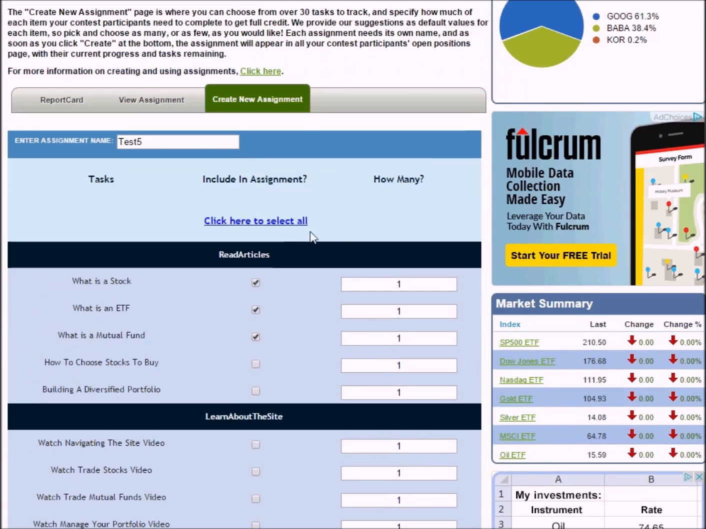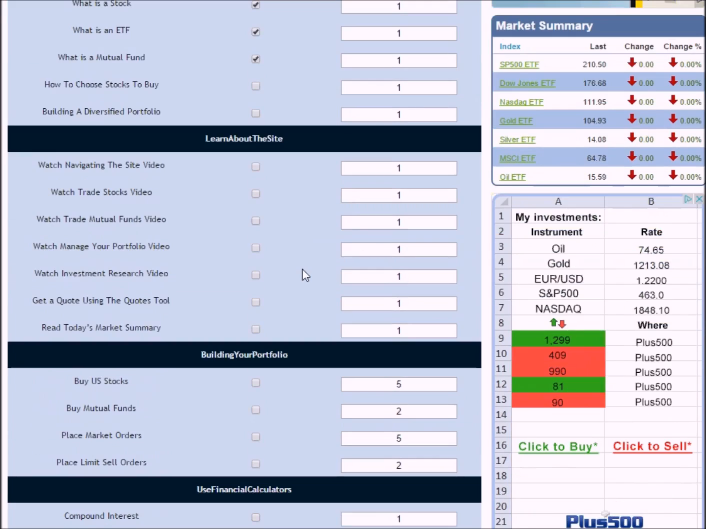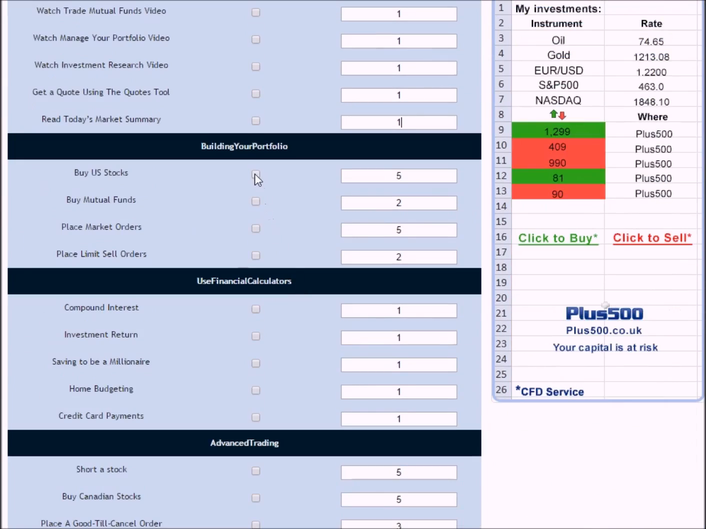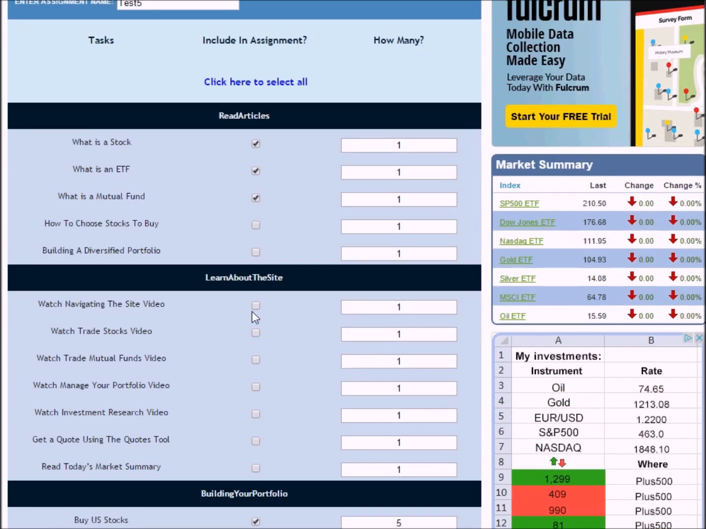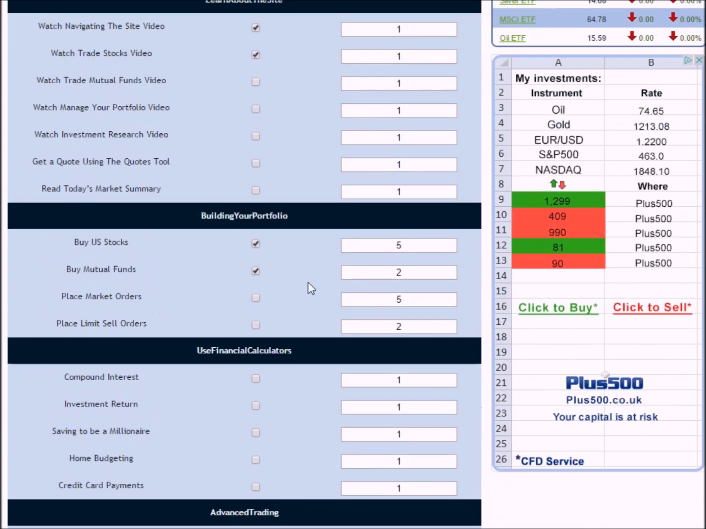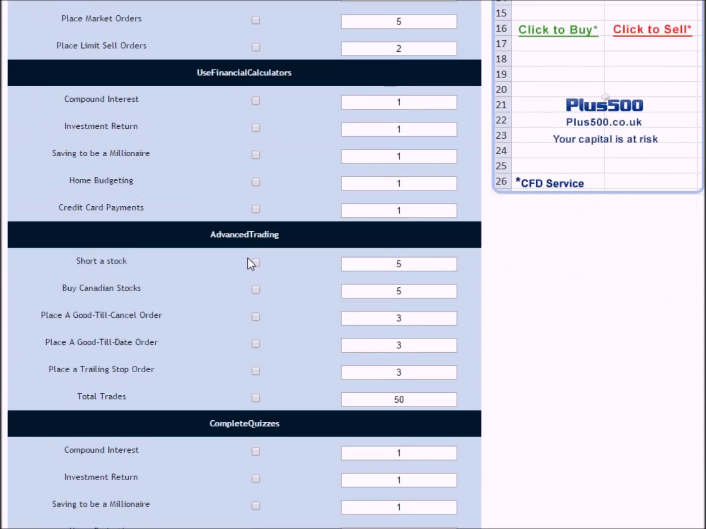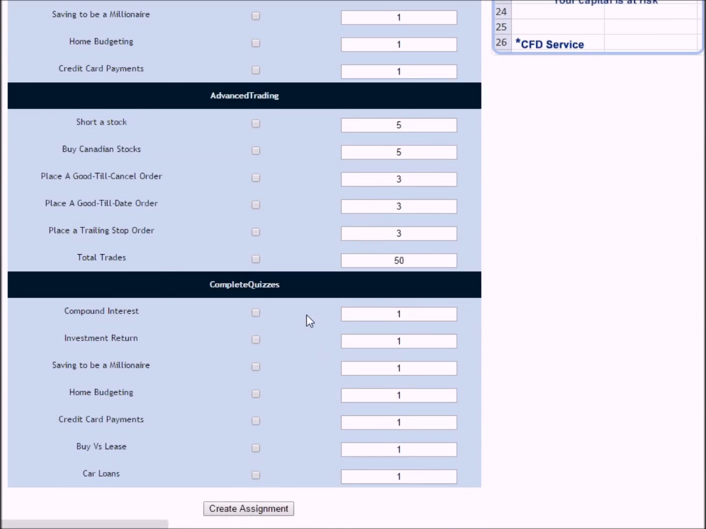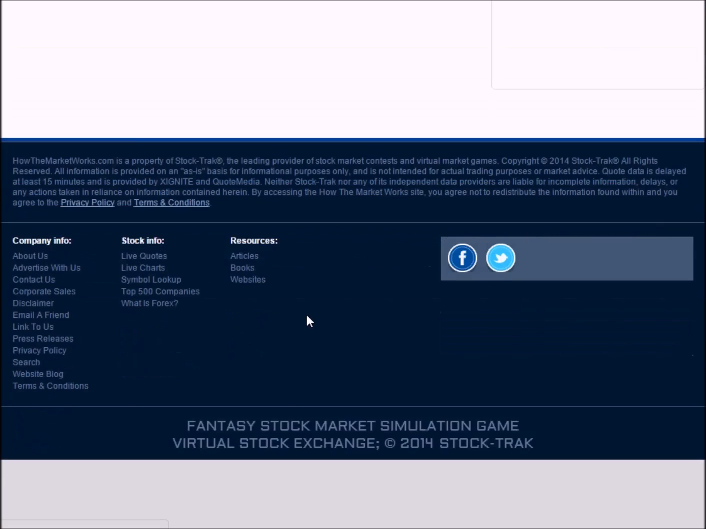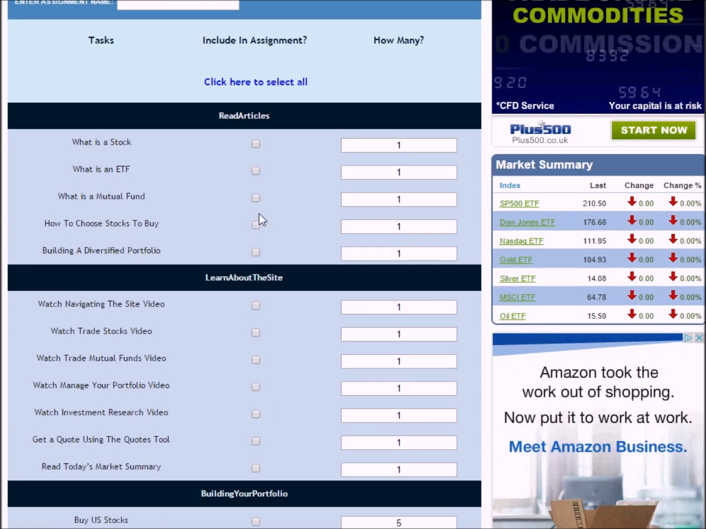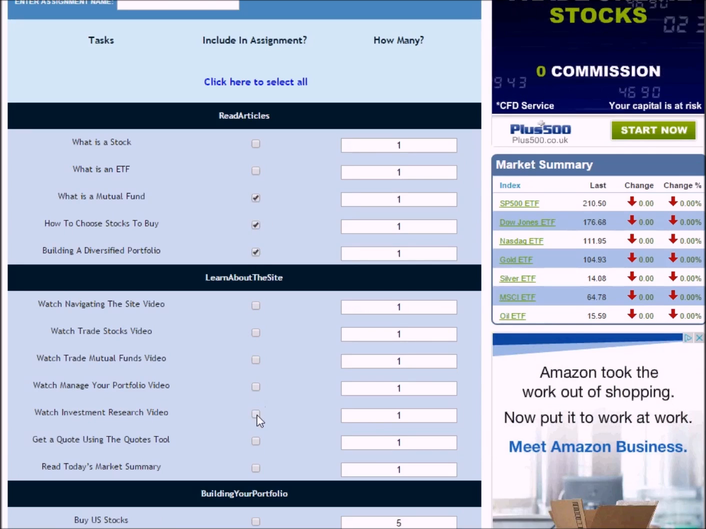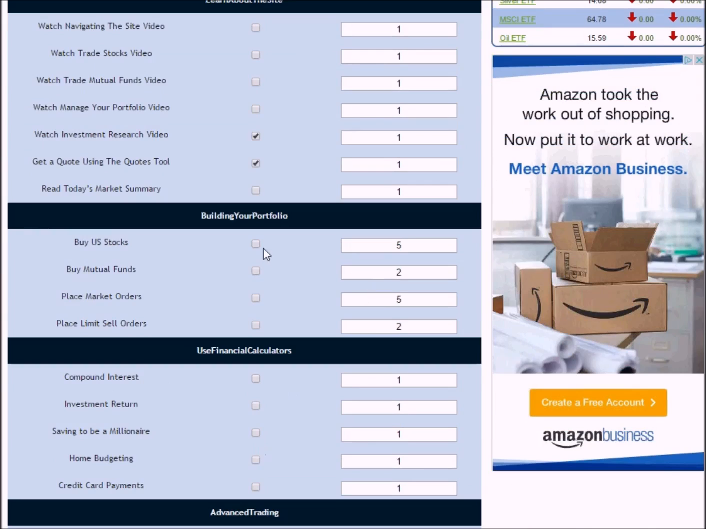Now, you can also have as many different assignments as you'd like on a single contest. So, for example, you can have your first assignment include things like read these 3 articles, watch these 2 videos, and then make a couple orders on the site. You can create this assignment, and then it'll appear for all of your students. You can then create a new assignment, which will have a few more things, like read these other articles, watch these other videos, and then make 10 more trades.